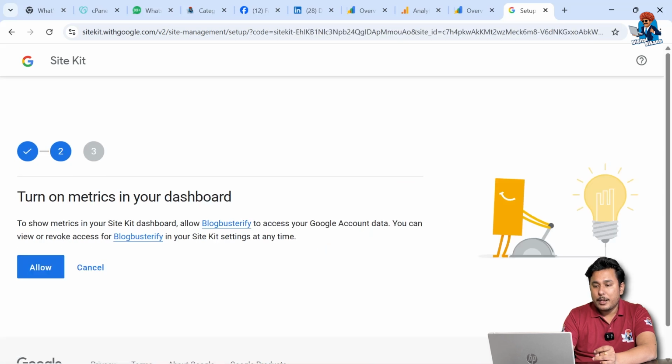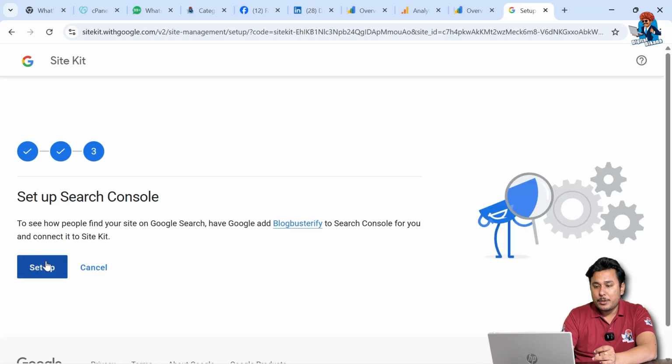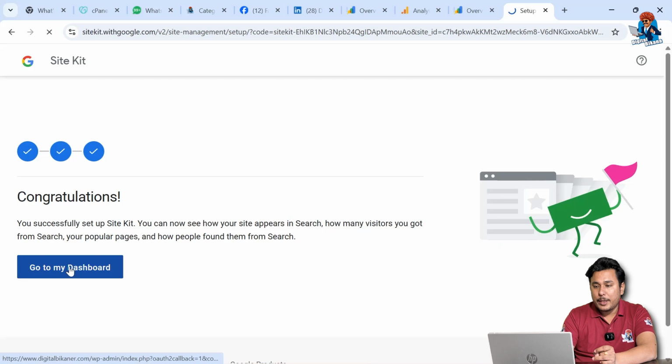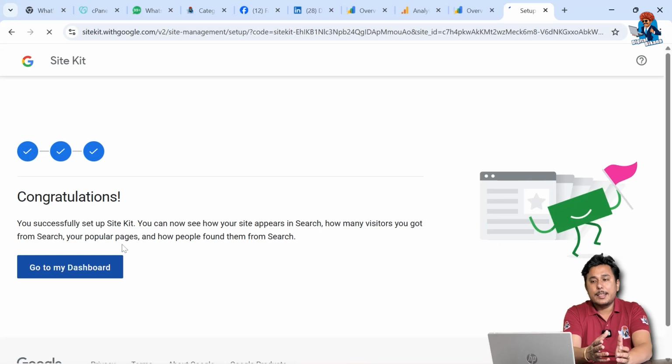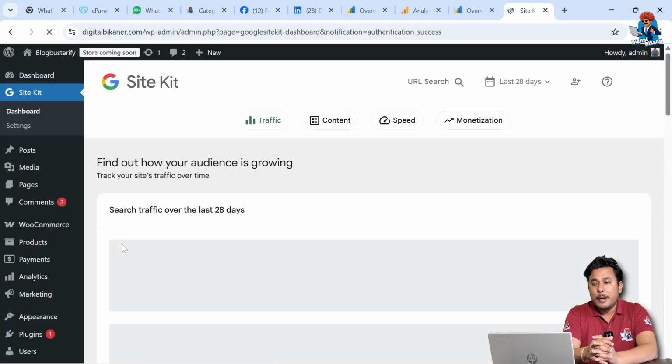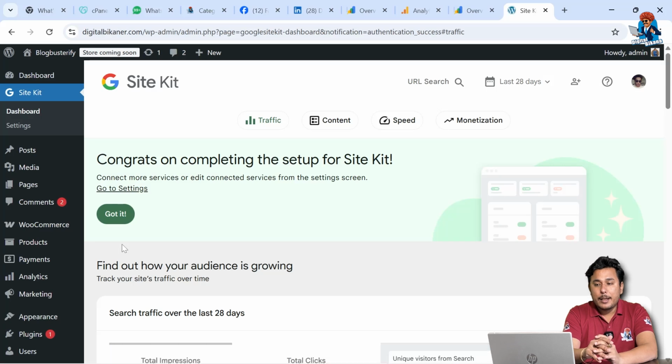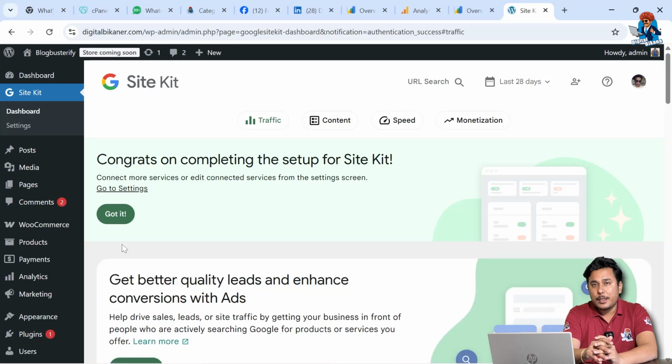Clicked on Next. Turn on metrics in your dashboard, Allow. Set up Search Console, click on Setup, Go to my dashboard. So in this way you can simply connect your WordPress website with Google Search Console. So it is super easy, right? As you can see, my website has been connected with Google Search Console.